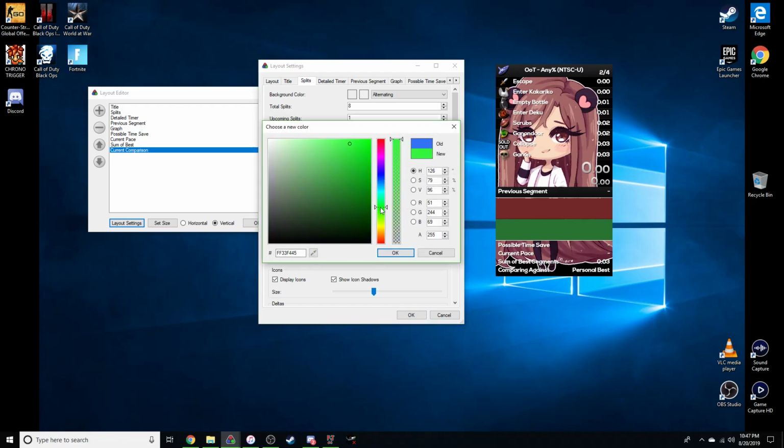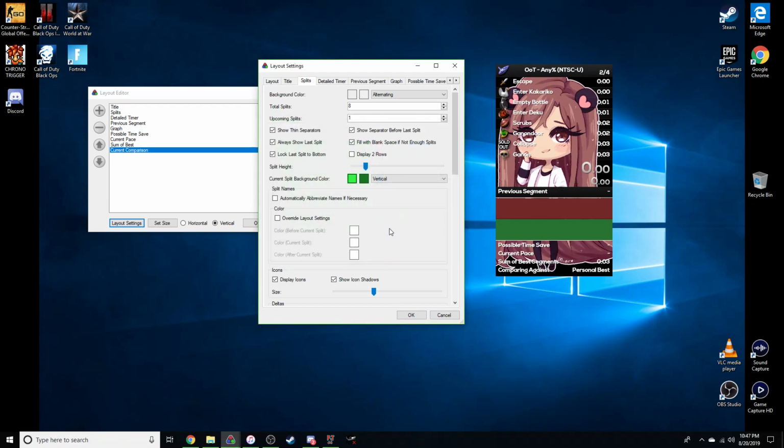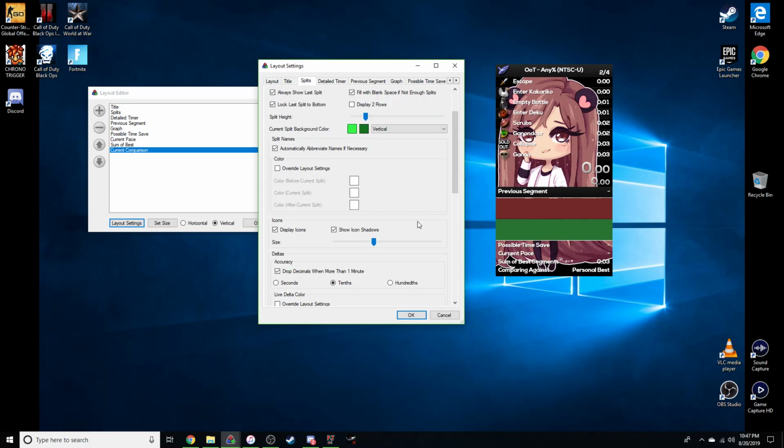Because, you know, green being my favorite color, I like looking at it. And split names: if you have a split name that goes all the way across here, it will automatically abbreviate it for you. And I'm pretty sure it's the same way if you have a thing here in your delta that cuts some of it off, it will just start abbreviating.